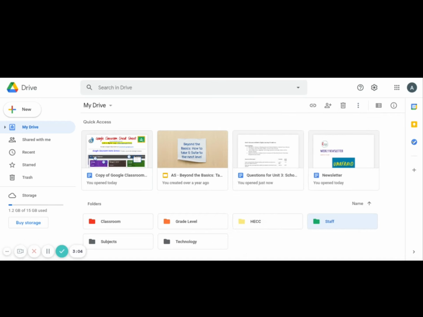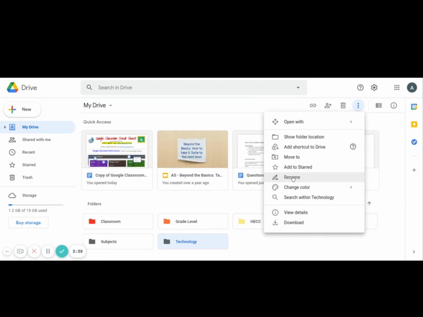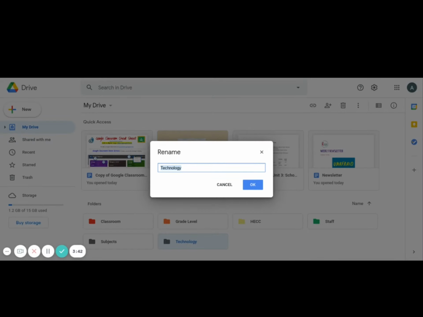Wonderful. Another way to have your folders work smarter for you is the way that you have named them. Let's take a look at the folders that are loose in my Google Drive, and then also some of the subfolders: classroom, grade level, HEC, staff, subjects, and technology. Let's say for technology, I wanted to add another little icon, another little way to make it pop. I can either right-click or use the three dots and click on rename. Let's play with this just a little bit.